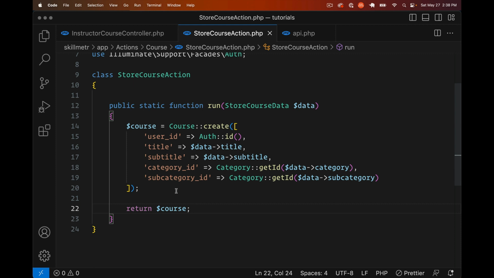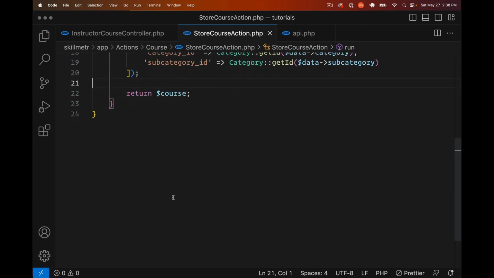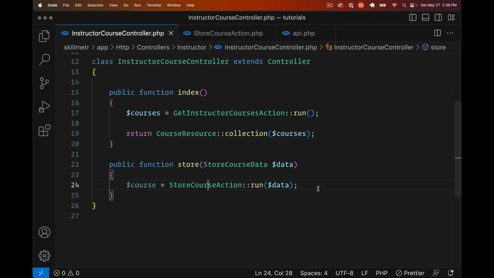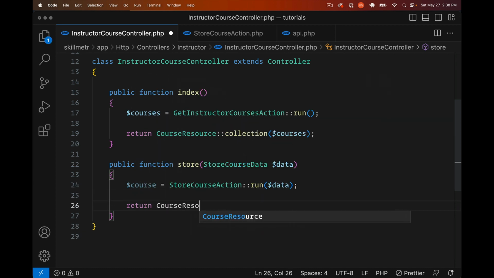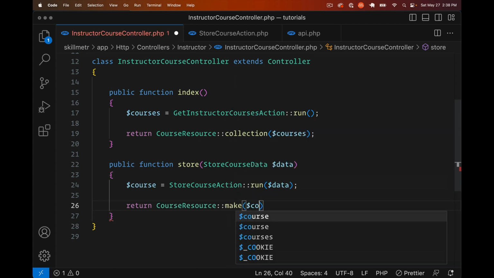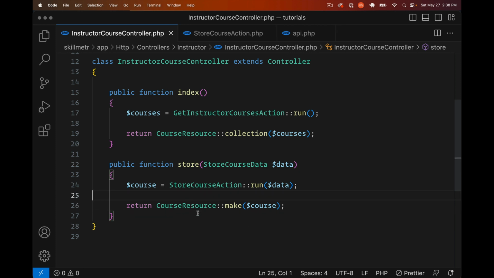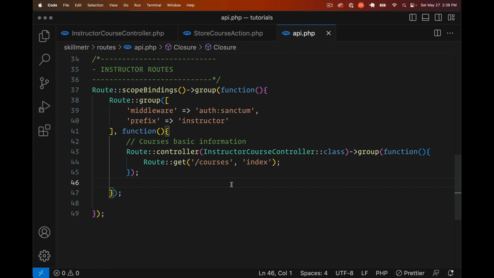When we get to creating sections and lessons, we'll expand on this function. But for now, let's just keep it simple and recreate the course as is, okay? Over in the controller, we can return the course resource, which contains the course that we just created, okay? So if the front end needs to do anything with that information, they can just use the response and do whatever needs to be done.